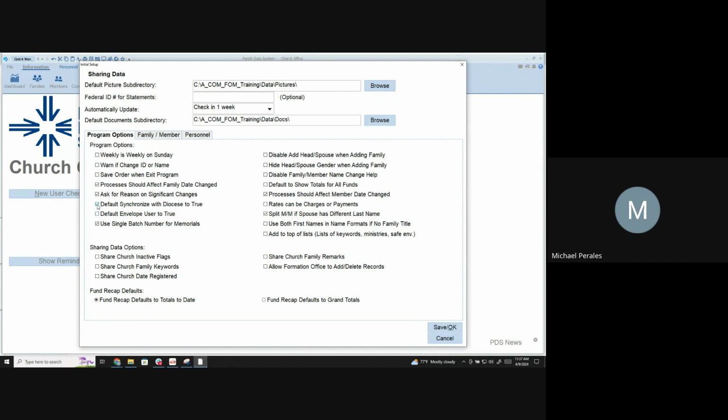Now, if you checkbox that, then that's going to automatically act as a filter to identify families that have been added so that the diocese is aware of those. Now, the diocese is probably casting a wider net to capture your active and inactive families regardless of this checkbox, but it doesn't hurt to check that box anyways. And then your default envelope user to true, you have that option as well. So every family is an envelope user. You can choose that. And then also ask for reasons on significant changes.